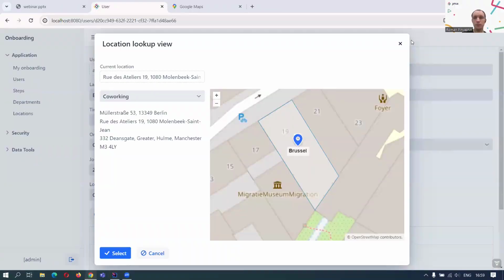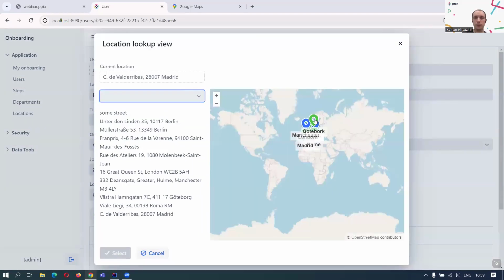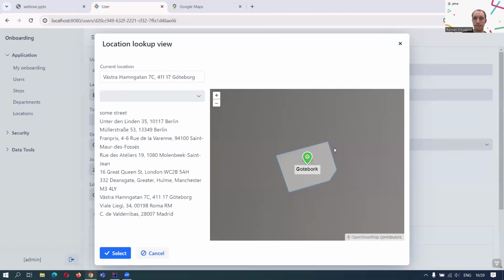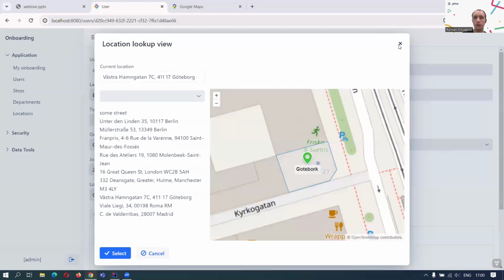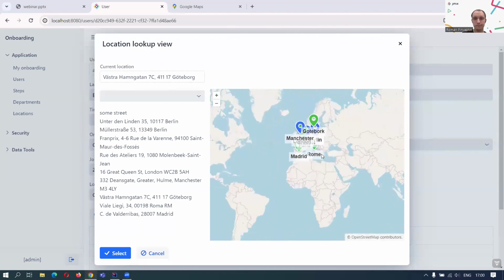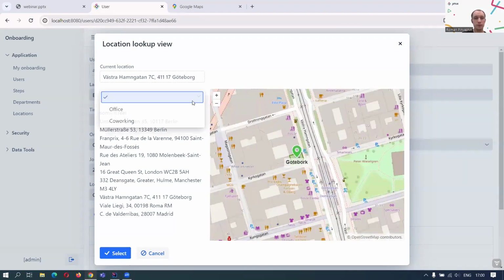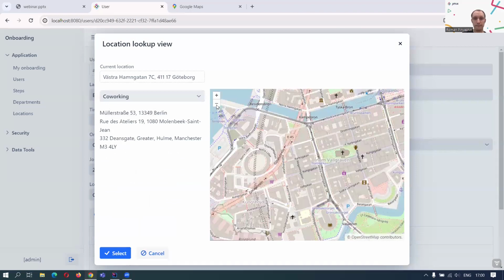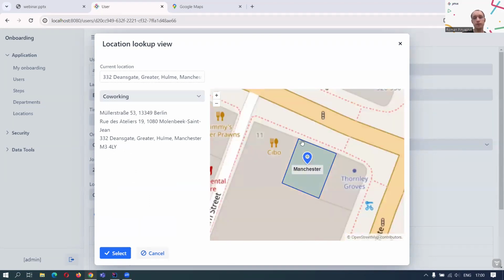Let me save the changes and apply them in our application. Refresh the page, and let's take a look at some location. It is not applied. Probably hot deploy is not working. Retry. Now we can see that the polygon has a green color, and the same will be for coworking. Let's select coworking space, for instance, Manchester. We can see the blue color. Okay, I think we complete all our tasks.